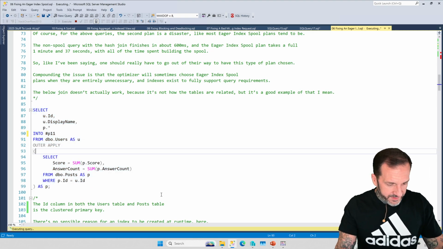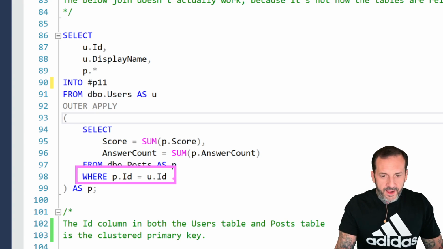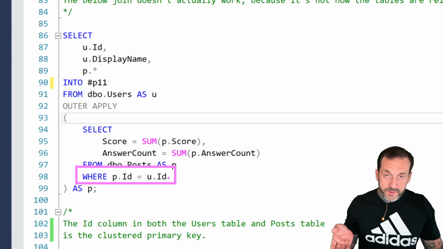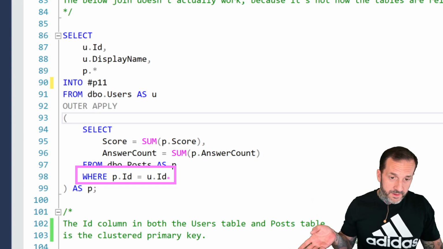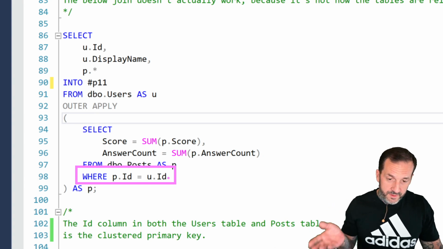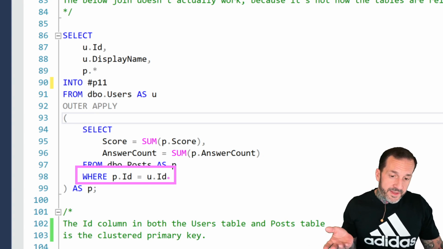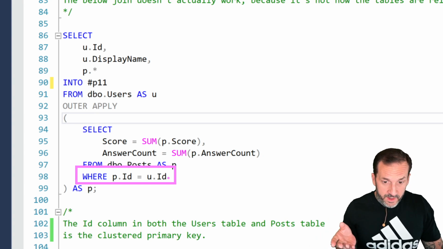And what I want to tell you about this query is that this is not a natural join in the Stack Overflow database. The ID column in the users table is the clustered primary key. The ID column in the post table is also the clustered primary key. That is not how those tables relate. These tables relate by a column in the post table called owner user ID. The funny thing is that the ID column on the post table, like I said, is the clustered primary key, so there is an index on it.